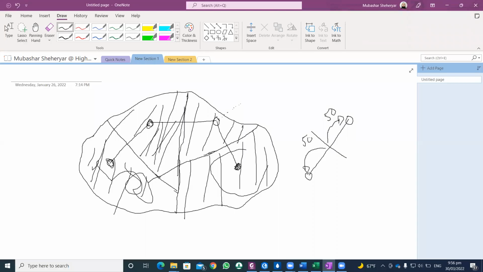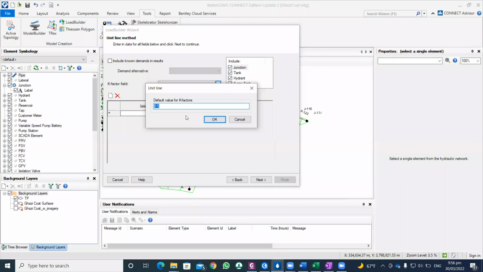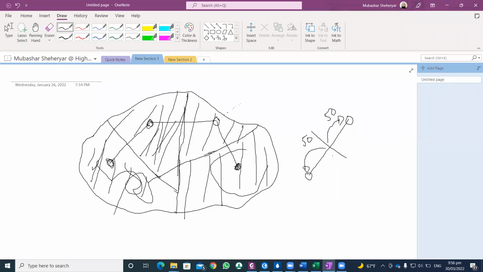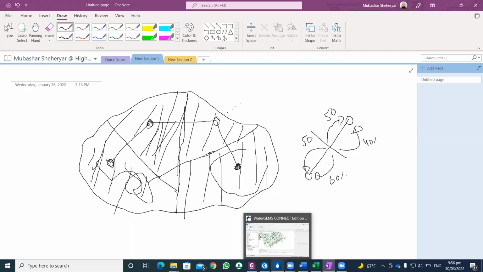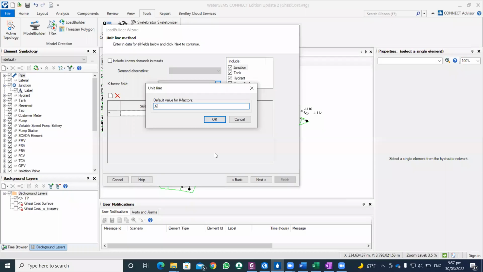And if I take a value of, for example, 0.6, it will assign 60% to the start node and 40% to the end node. So in such a way, the demand is distributed by using the unit line method. Basically, this is not that accurate a method. The most accurate method is the customer meters. I will show you that, inshallah, after this method. So here I'm using a 50% or 0.5 K factor.